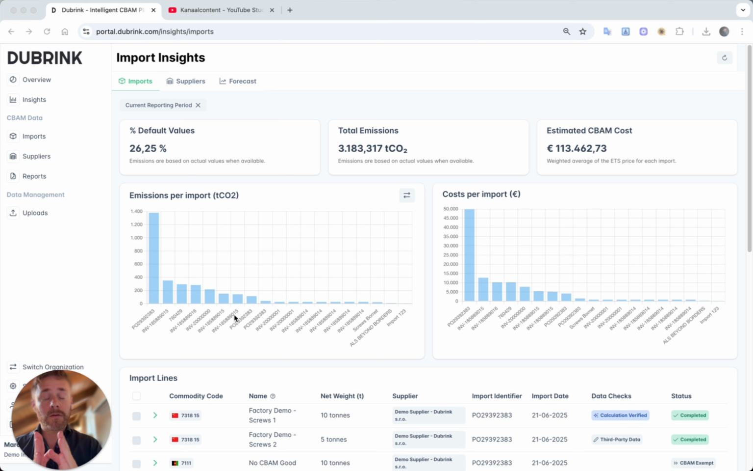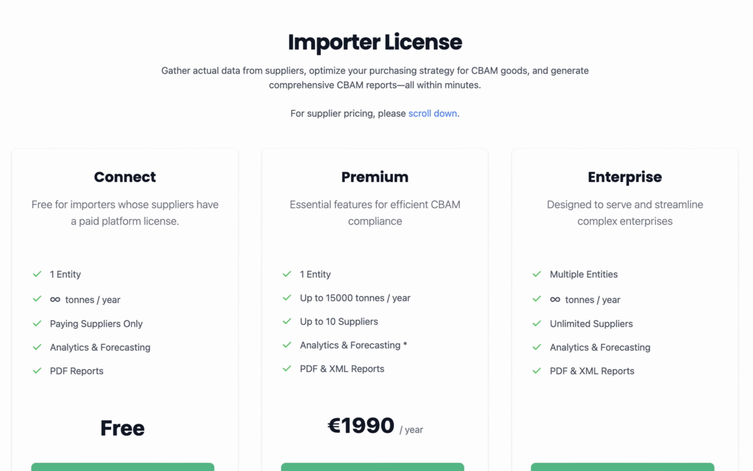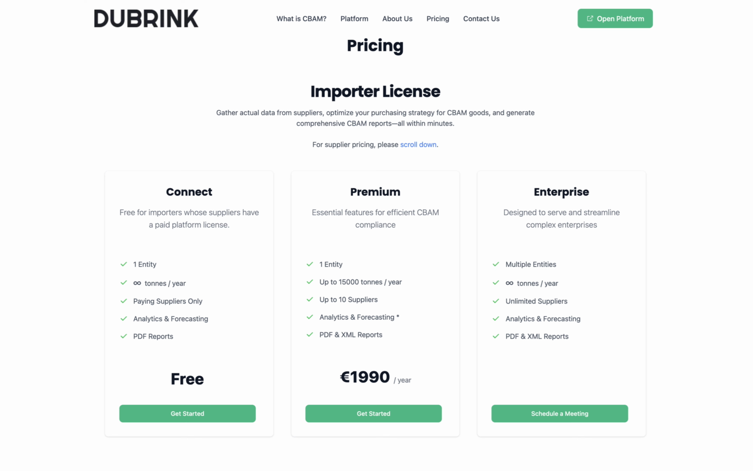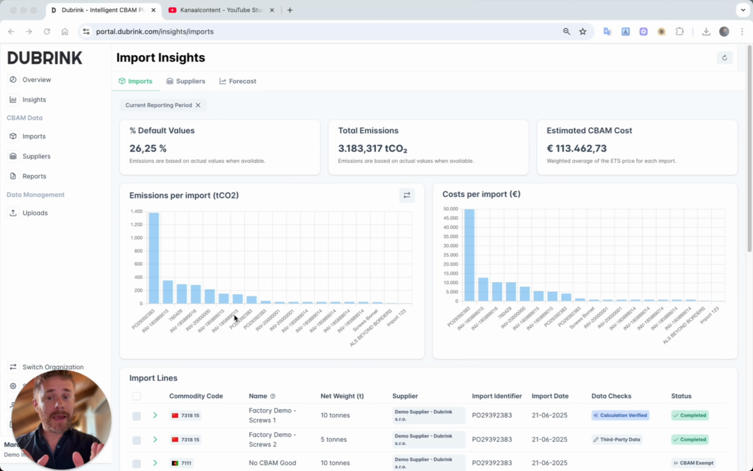The premium account costs 2,000 euros and actually has everything you need to manage your CBAM from A to Z. Let me show you what we have. On one hand, we have insights on the importer side. You can check your average default values depending on the reporting period, the total emissions, your estimated CBAM cost.